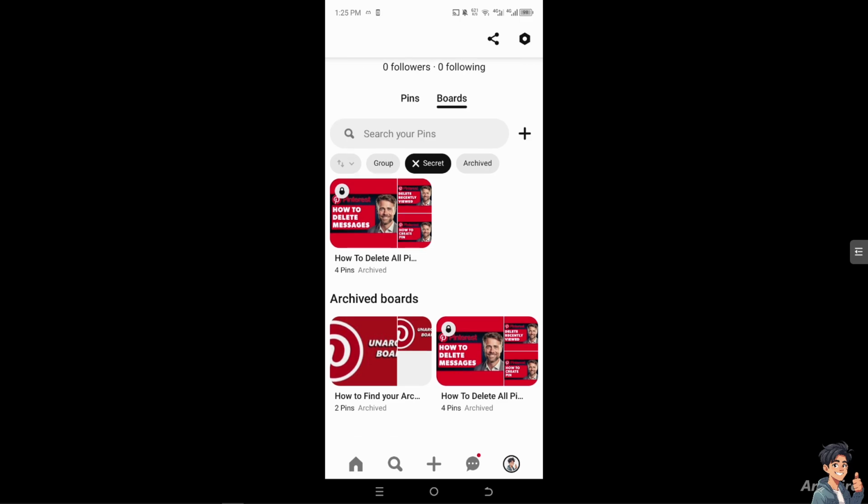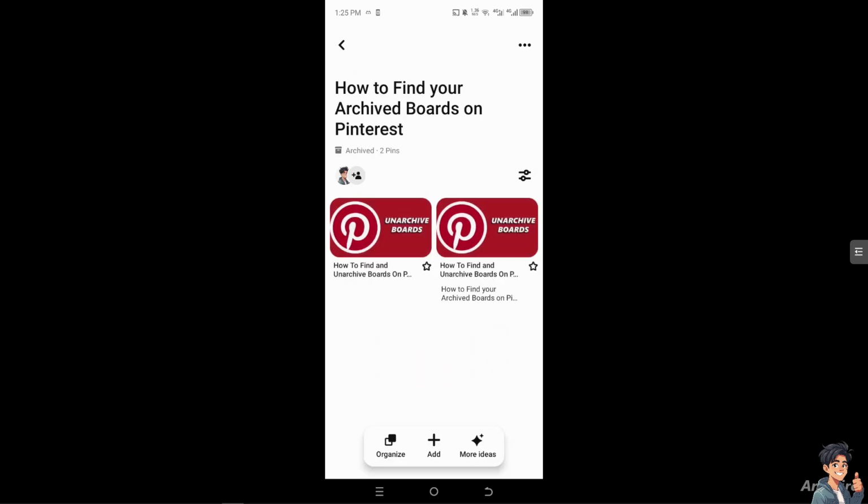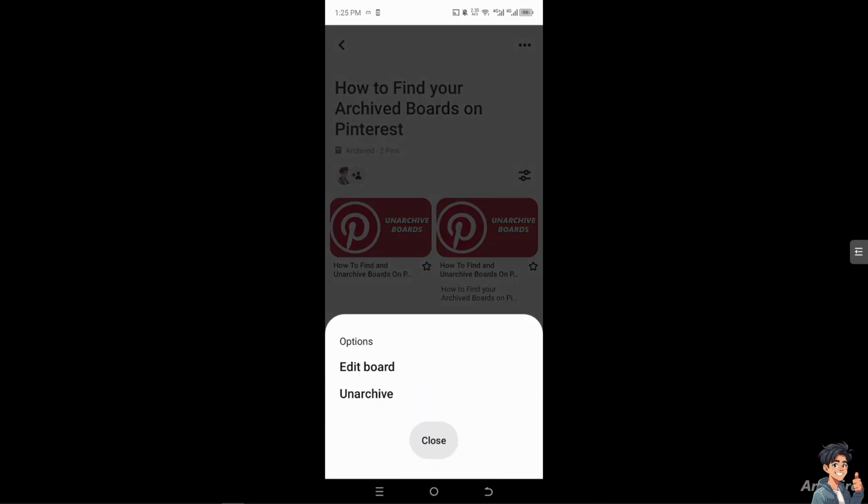Now what will happen is when you go to your boards, the archive boards have a different section. You see archive boards are at the bottom, all right? So here is one of my archive boards. You see that there's an icon beside two pins. That means archive. Now, if you want to unarchive this, all you're gonna do is click on this option and click on unarchive. All right.